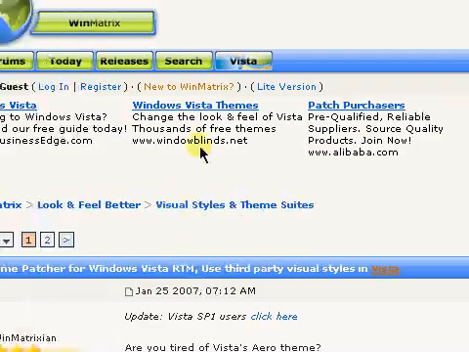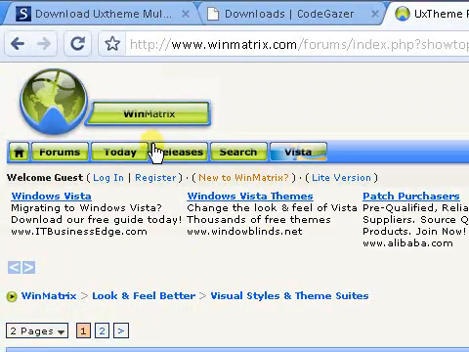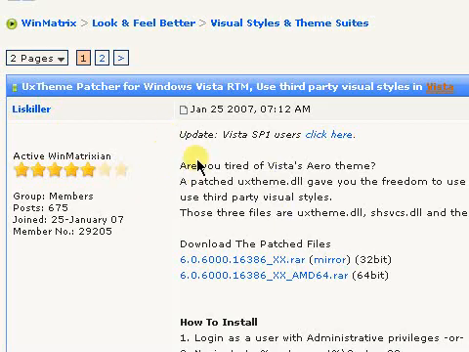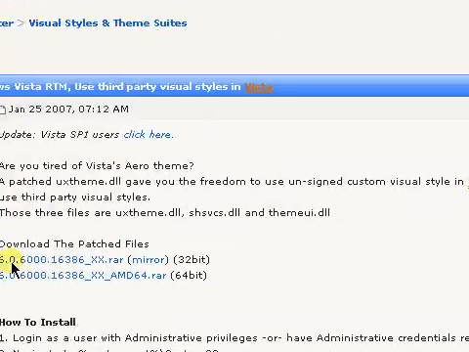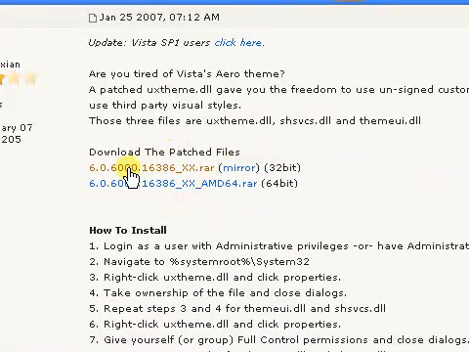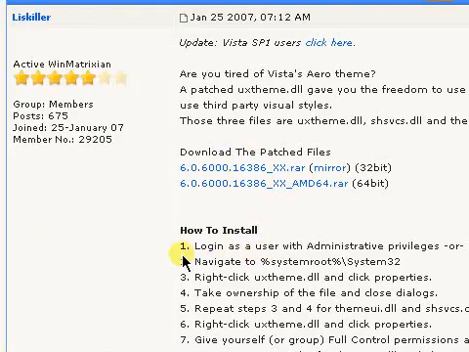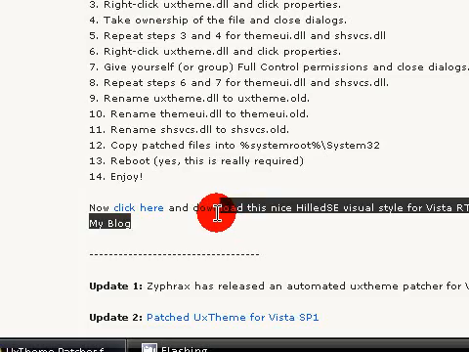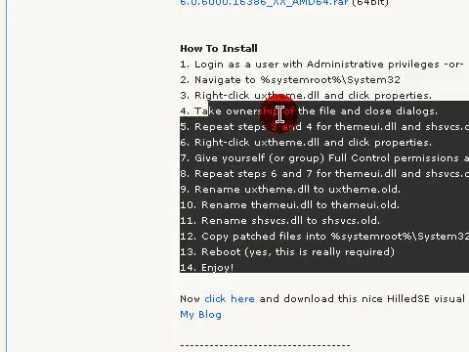There's also one for Vista I just found on WinMatrix, where he has one that lets you do it yourself as well. Here are the patched versions, and I believe this is the one where you actually get the manual files. So right here, he shows you what steps to do to get it manually.